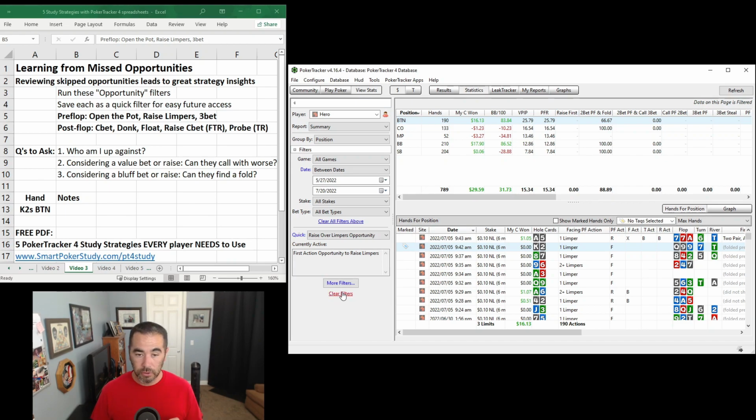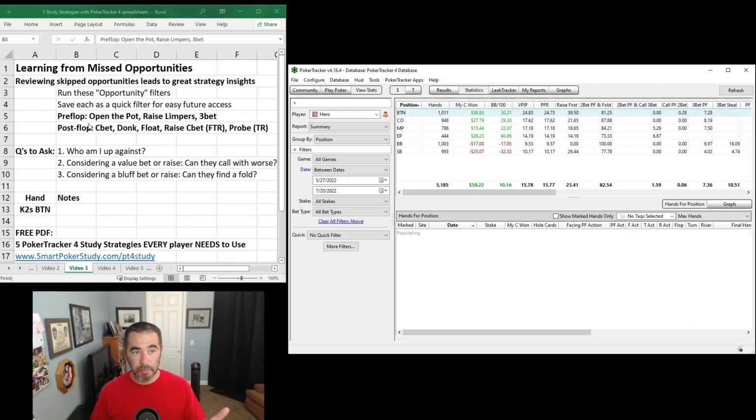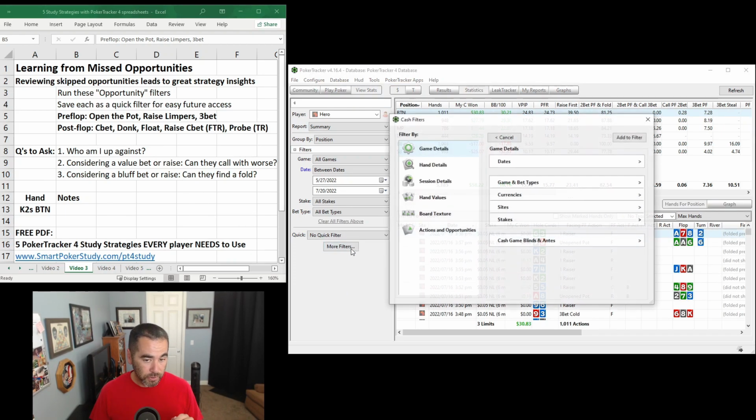Let's look at some post-flop opportunity filters now. We'll hit Clear Filters. And like I said, make sure you save those 3 pre-flop ones. For post-flop, More Filters. Now, there's the C-bet opportunity, donk, float, and raise C-bet opportunities. Those all can be run for the flop, the turn, and the river. I'm just going to show you the flop right now.